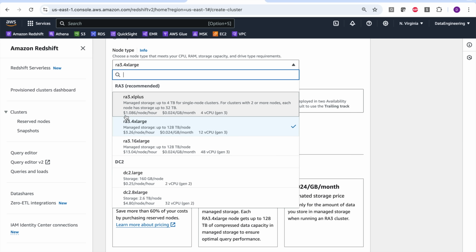The price is $1.086 per node per hour. The storage is 0.024 per GB per month, and it gives you 4 vCPUs. 4x large, again, same things. You get managed storage of up to 128 terabytes per node, which includes the local storage plus S3.